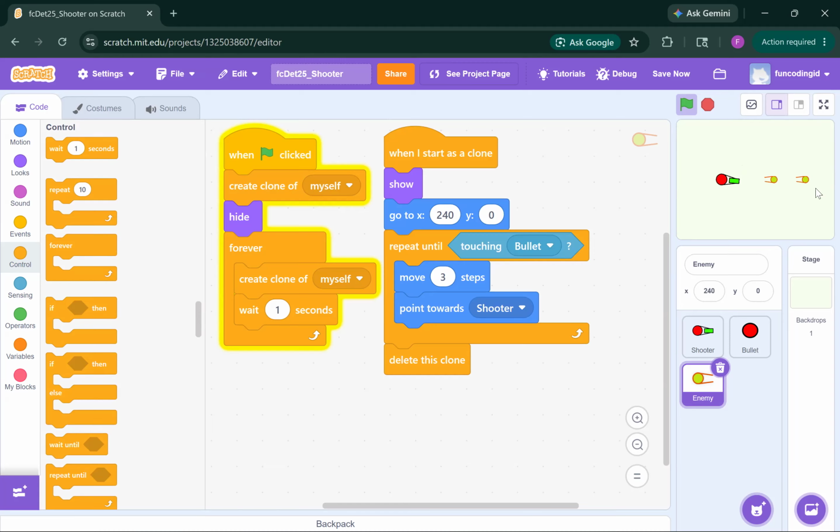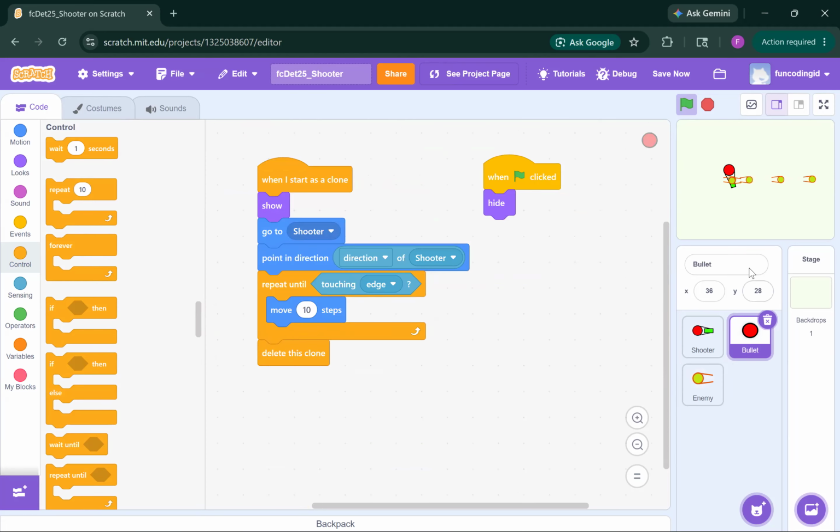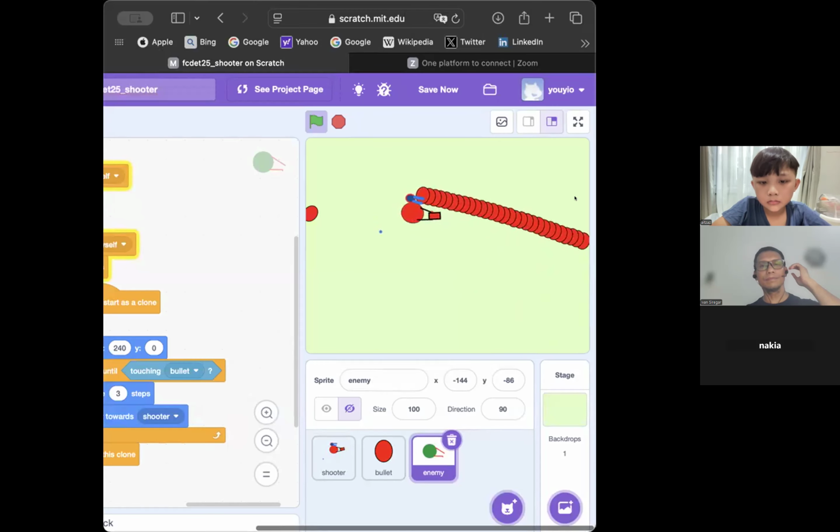Anyway, if you want to control the speed of your bullet, you can go to the shooter here, or you can go to the bullet here. So you can move not 10 steps, maybe 5 steps here. Make it slower. Okay, like this. Very good.